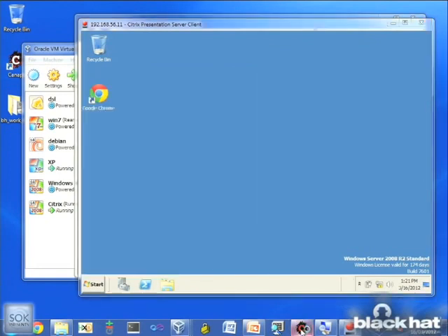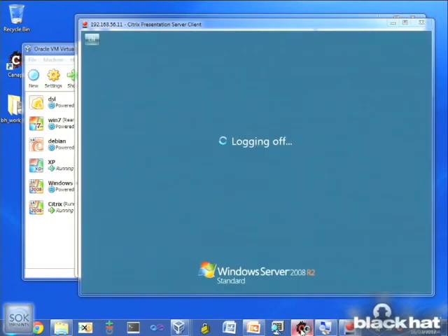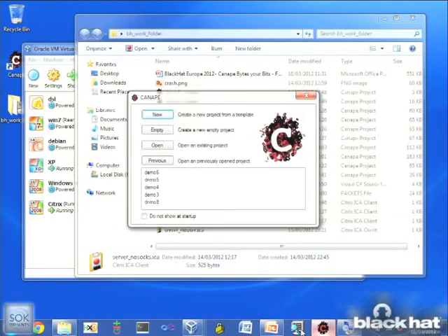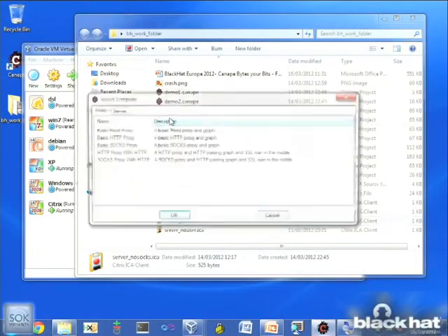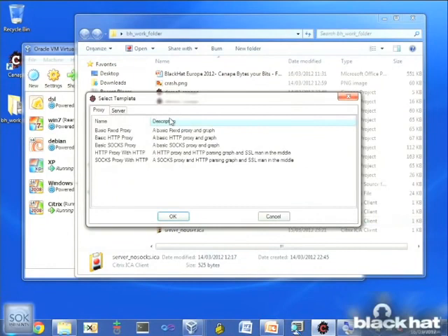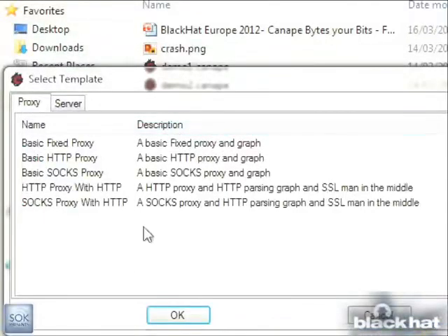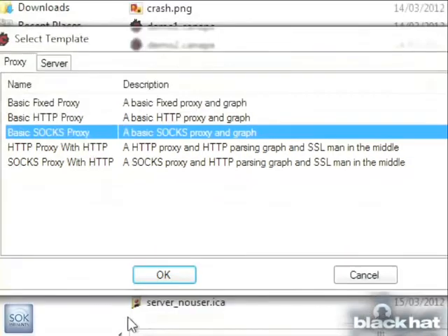So if we load up CANAPE, you're first presented with a simple start screen, and just to make it get started a lot quicker, there's a series of templates. People can see this. So these are some of the templates we've got: basic proxies, or basic proxies with HTTP parsing support. So if there's a protocol which is actually using HTTP as a transport mechanism, you can just go straight into there. But here we just want to choose a basic SOCKS proxy.